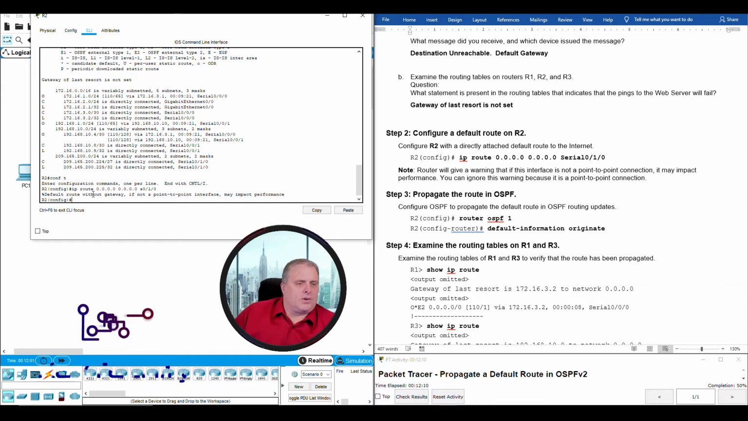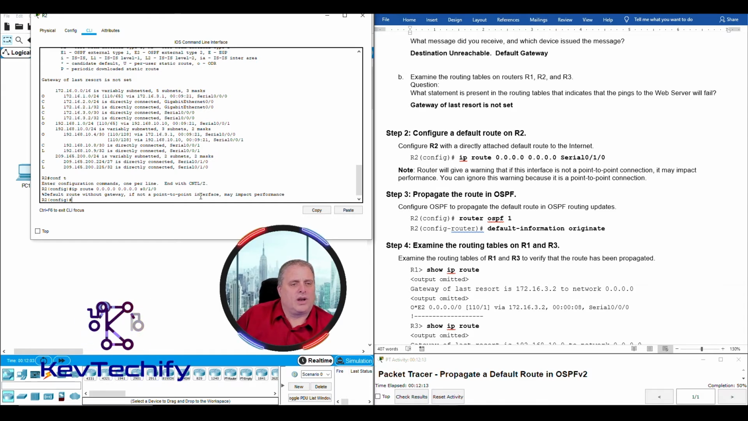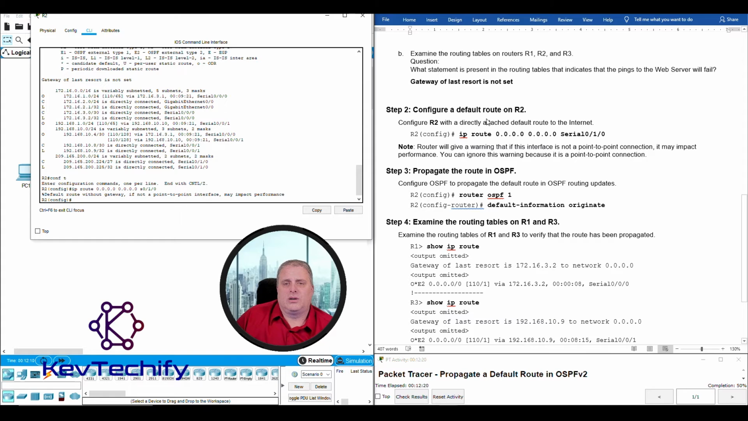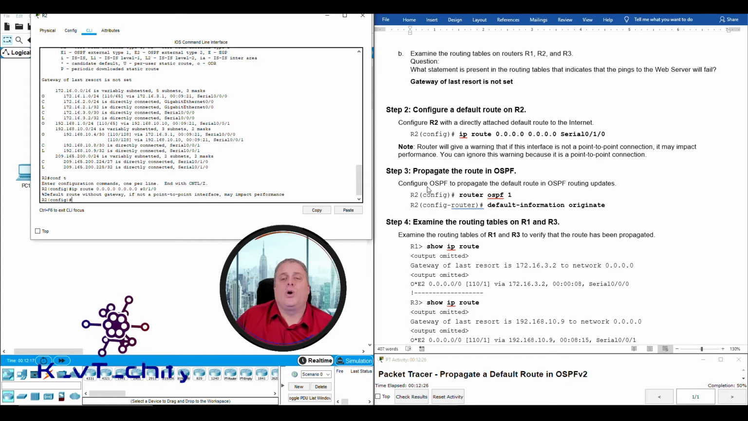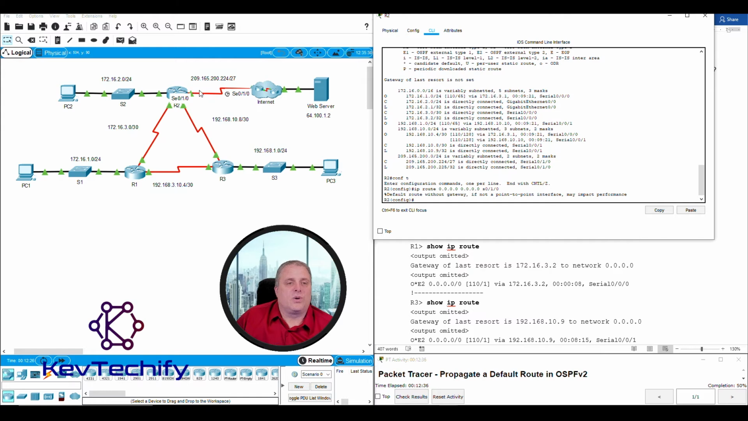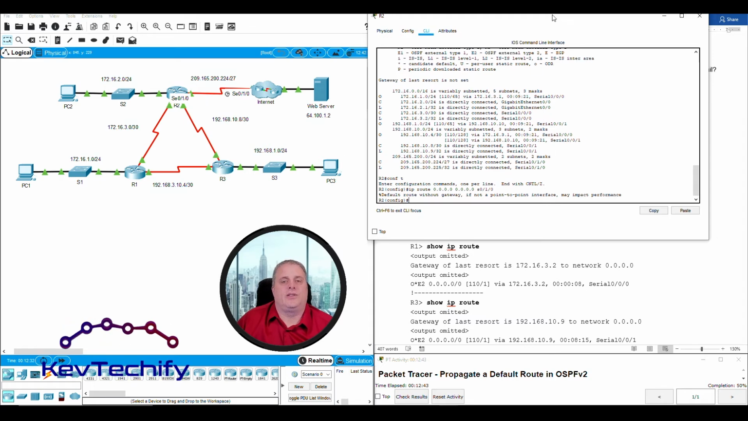Gives us a warning. Without a gateway, we're going to have a problem, but that's fine. It's just a warning. Now we have to propagate that through the entire OSPF network. We set it on R2, but now we're going to set it and propagate it through using OSPF to say that the gateway of last resort is this connection right here, and we're going to use OSPF to do that. Otherwise, you'd have to go around to each device and manually enter that in.